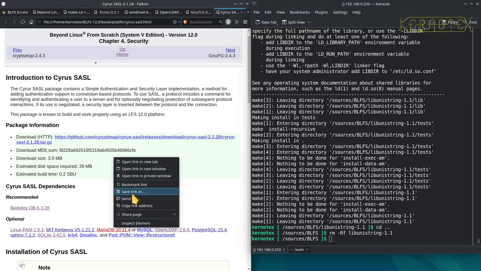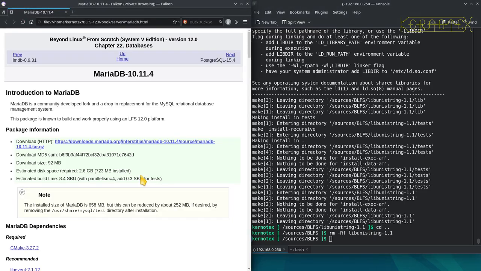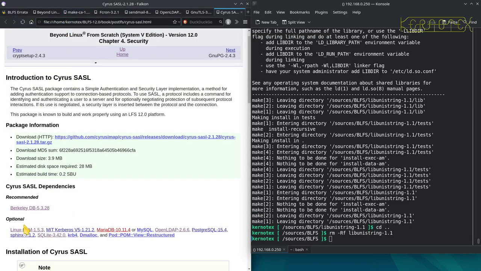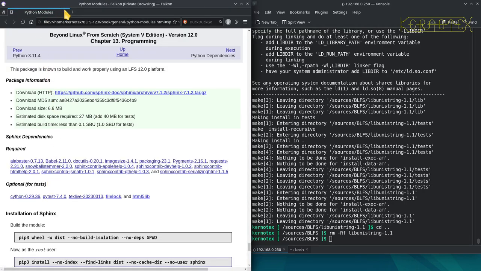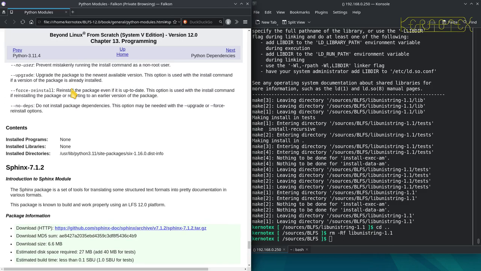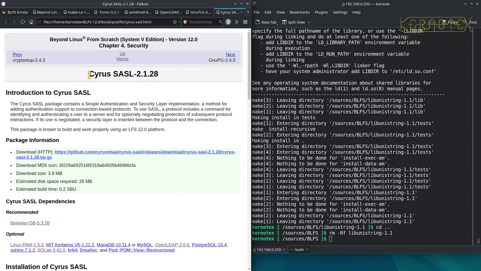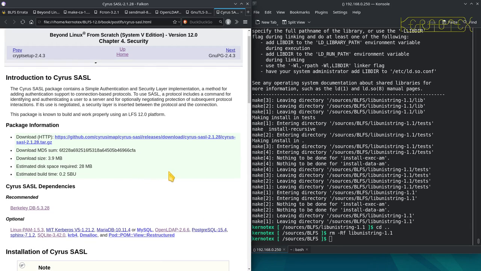Let's have a look at this while we're here. Oh yeah, that's got quite a number of dependencies, so I'm not going to install that. And so is that, okay. So yeah, I think Cyrus SASL can be installed as it is, but I'll build it, or I have to put a note against it to rebuild it.